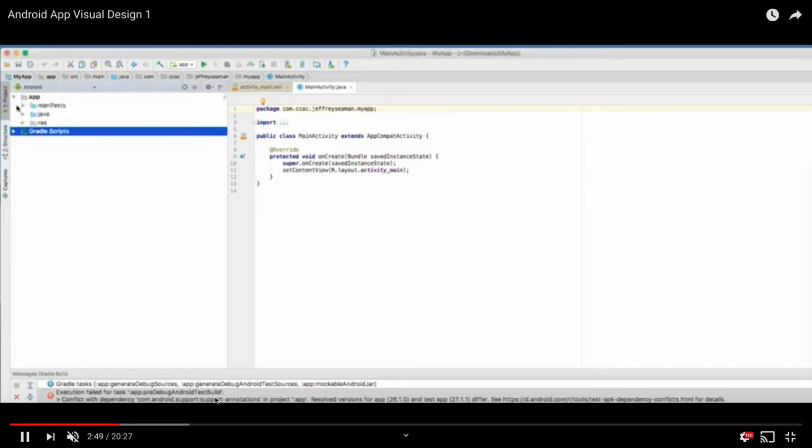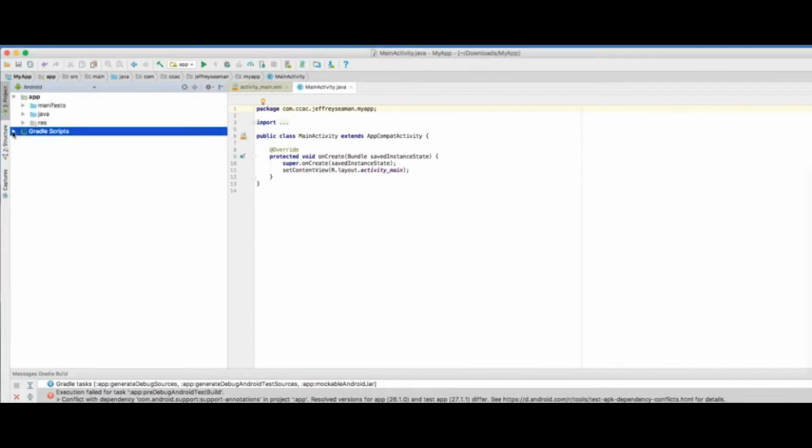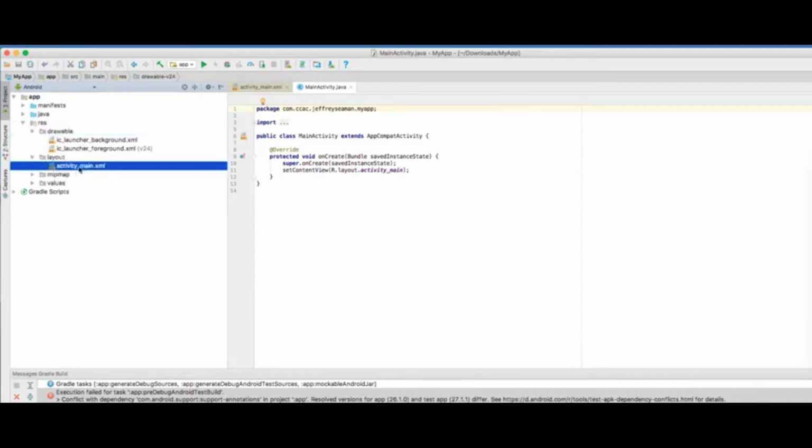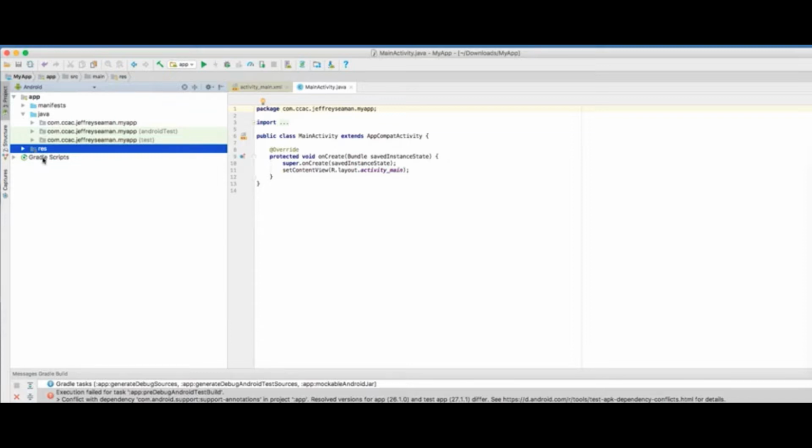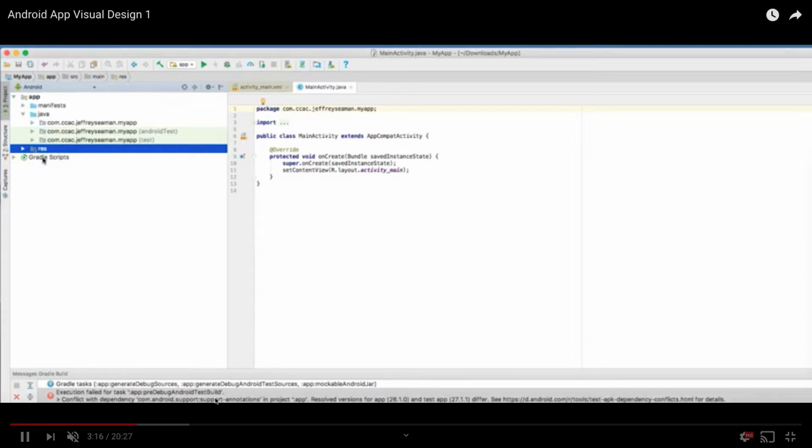So what I'm doing here is showing you the application. The quality of the video is not so great. I'm seeing here we have the Gradle scripts, and I'm showing you where the layout is, which is activity main XML. That is where you would design your program. So with Android, you have an XML document, and above that is where you drag and drop your objects. That is pretty straightforward.